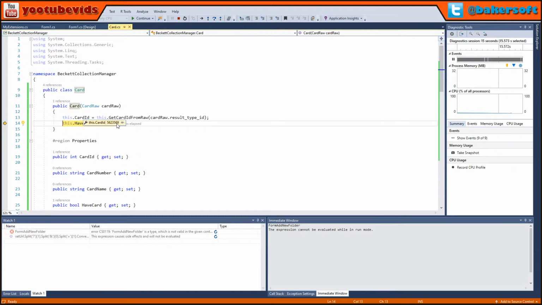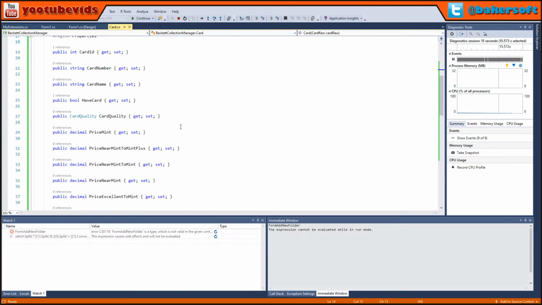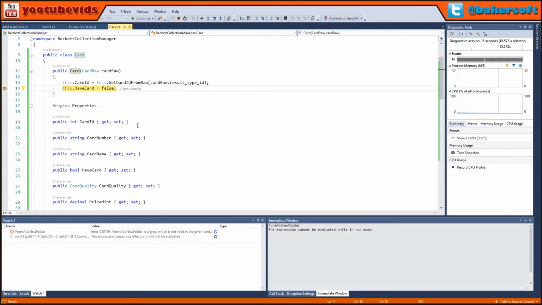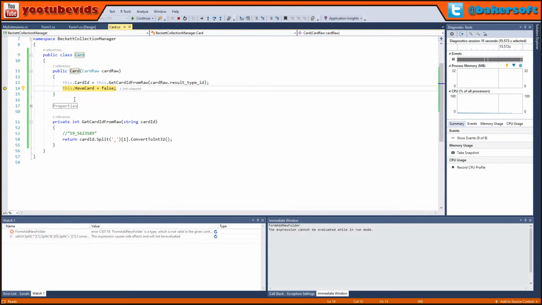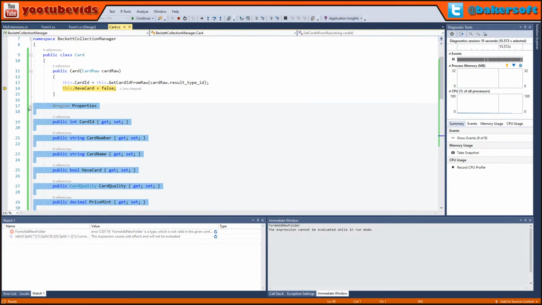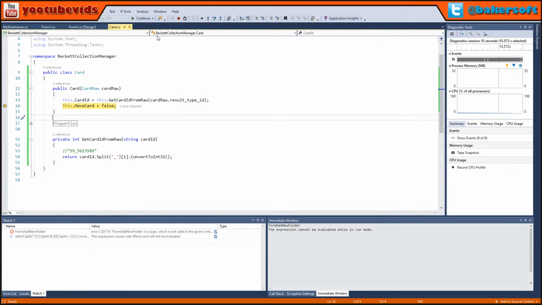The 5623569. So that is based on this value. So we basically created a constructor method that then uses a private method to convert or cast, however you want to call it, from one data type to another. So it pulls out the information from the raw card data and turns it into an integer that can then be set as part of the properties of a card itself.